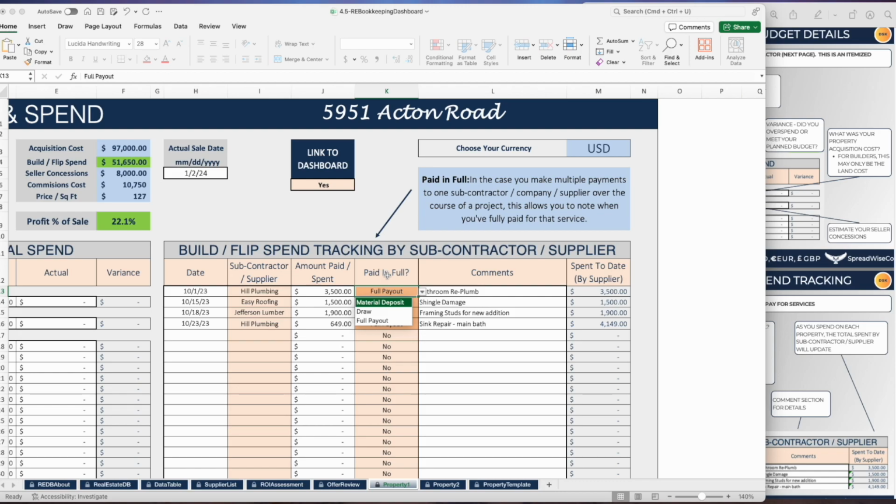Because there's going to be plenty of circumstances where somebody's remodeling a bathroom or putting an addition on a house, for example, and that might take several weeks in payments. So this gives you a way to personally track, if you're paying a certain contractor for that addition, is it just a weekly draw? Did you order materials? Or, hey, nope, this contractor's paid in full, payout versus draw.